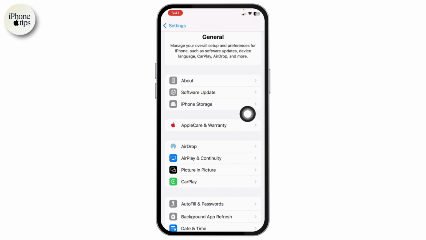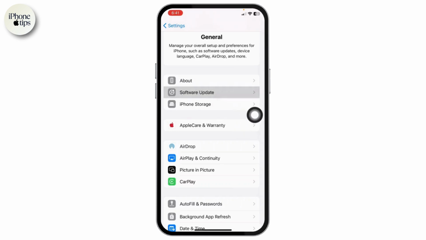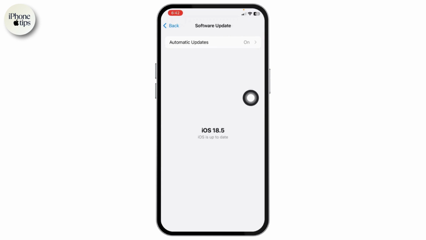So you can easily head over to this software update section and just update your iPhone software if it's available. And as you can see, currently it's up to date for me in this case because I've already updated it. But if you see any update available, you can just tap on it and simply schedule your updates likewise.